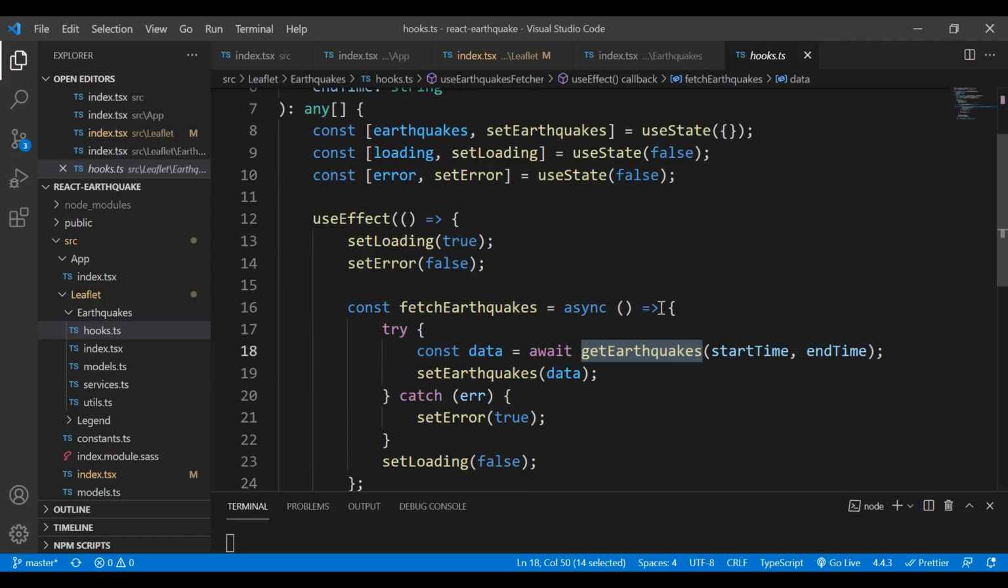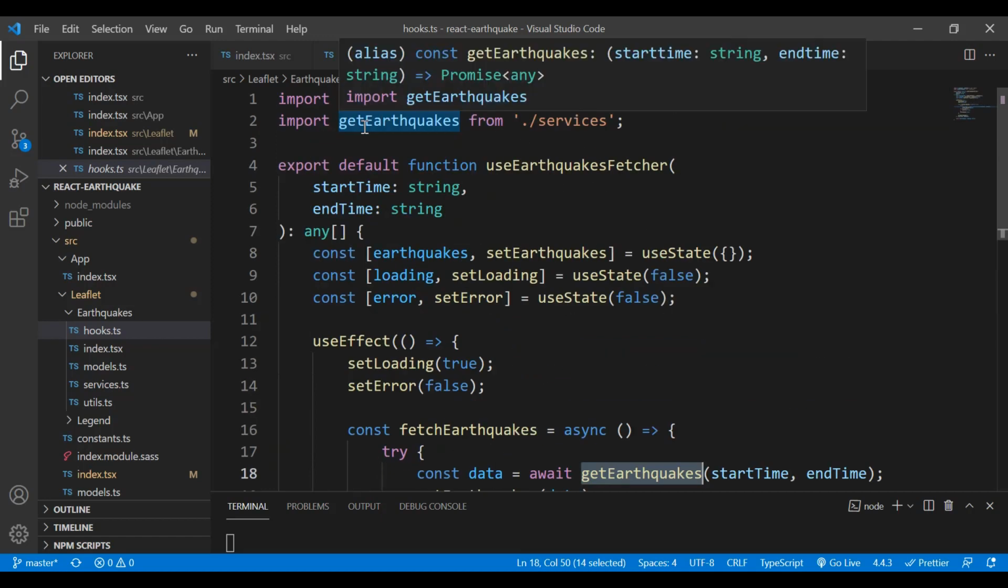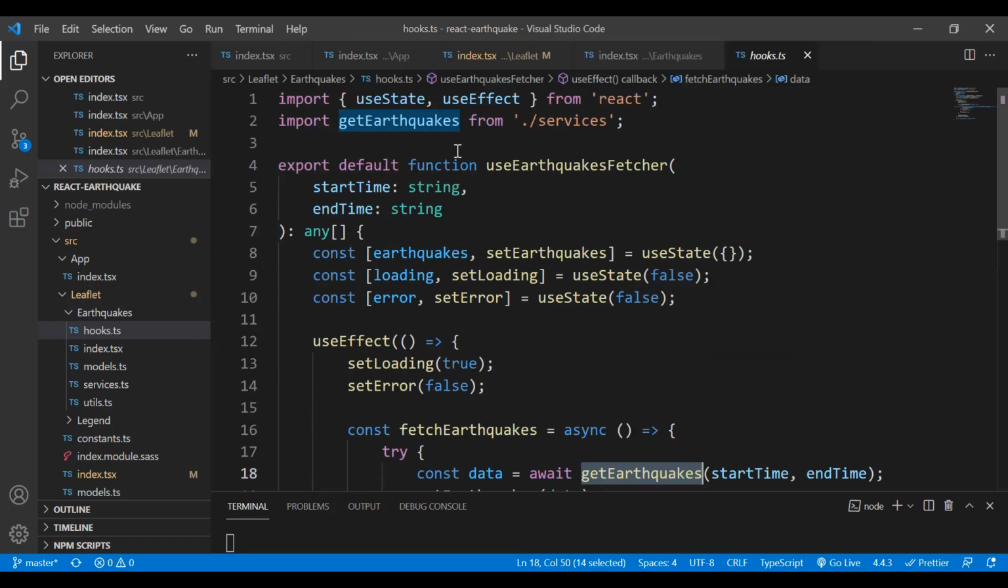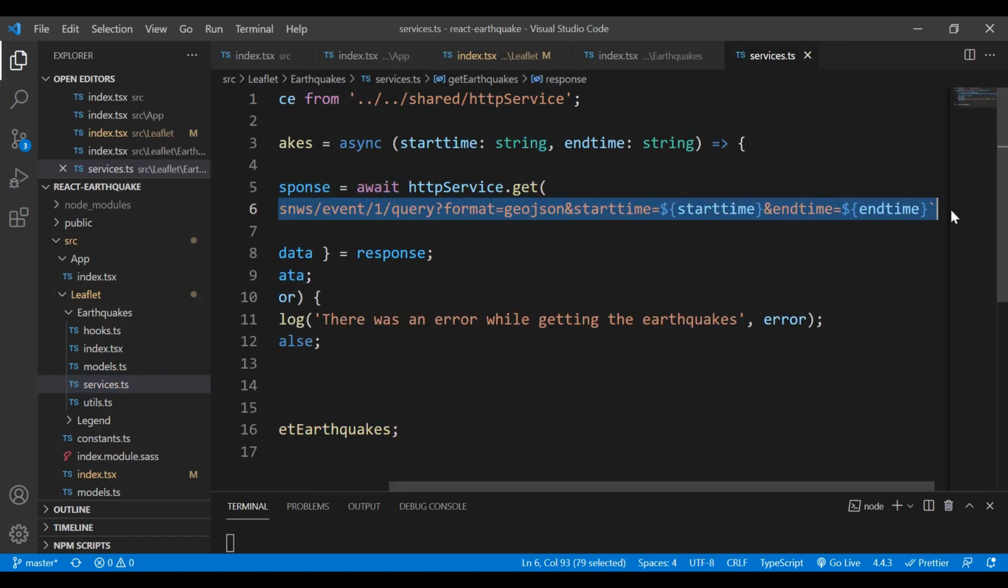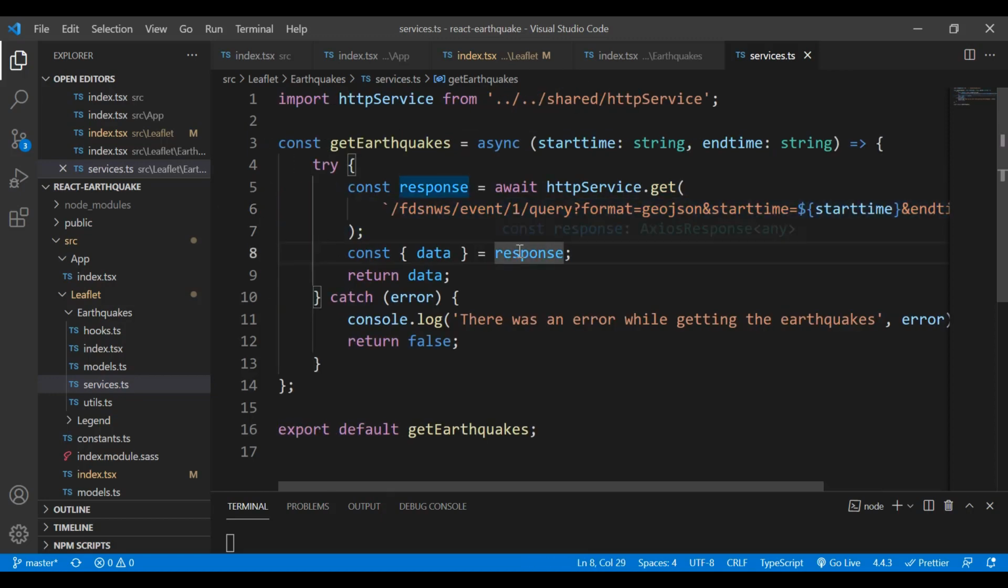So this is what the hook does, and it's here in the get earthquake, it's using the service. Also right here we define the endpoint, which is this part here, the start time and the end time, it is dynamic. And here, if there's an error, we just show this error message in the console log.